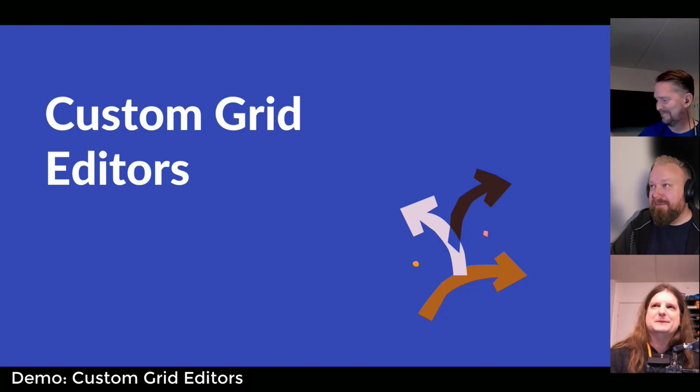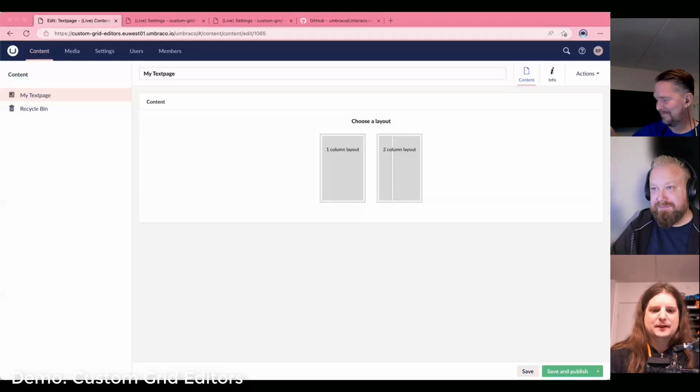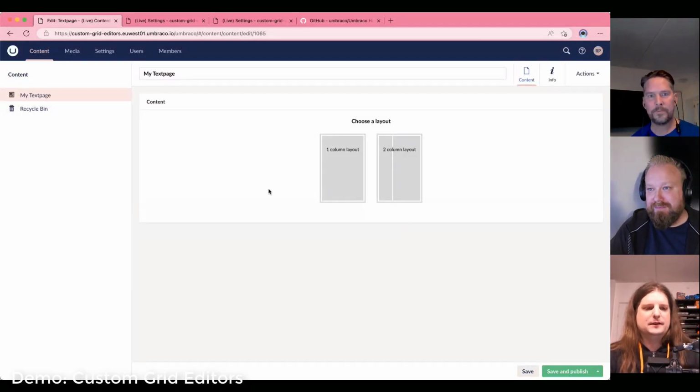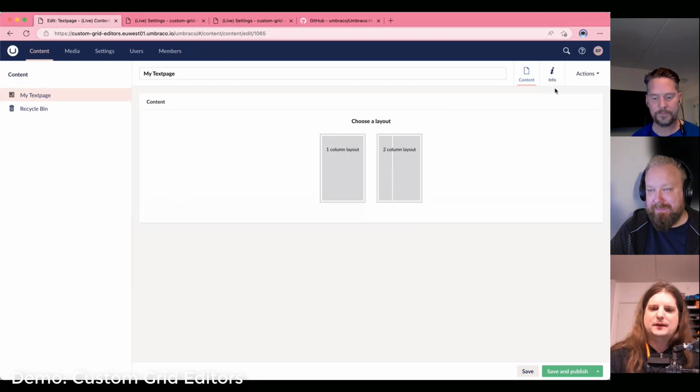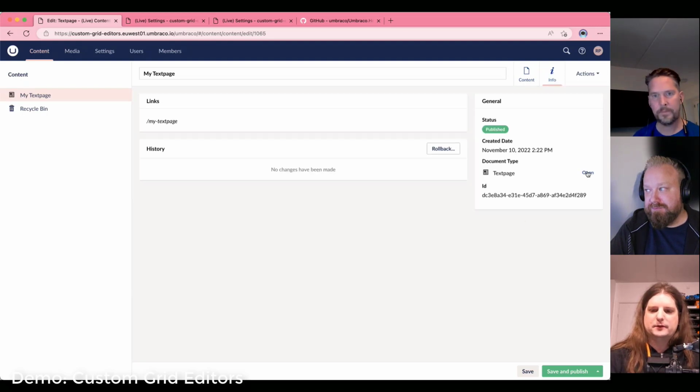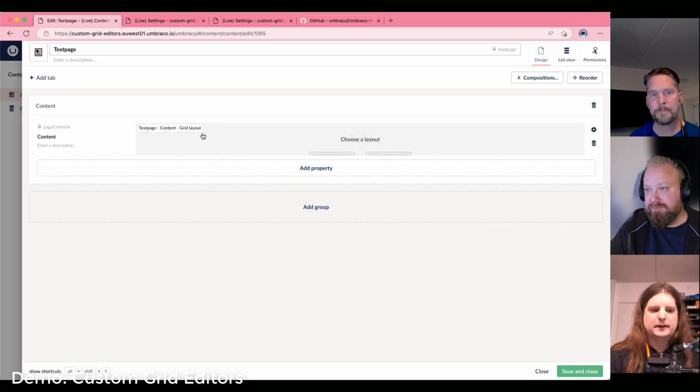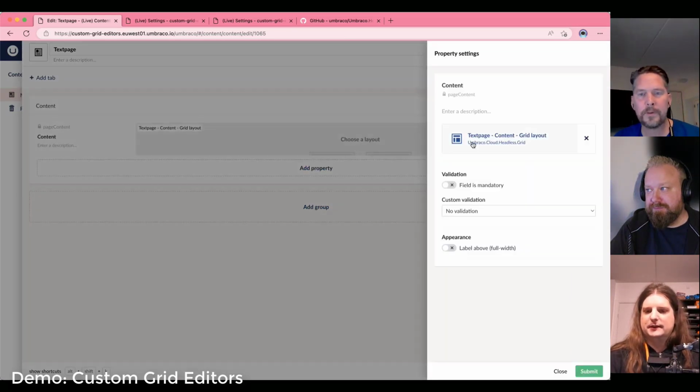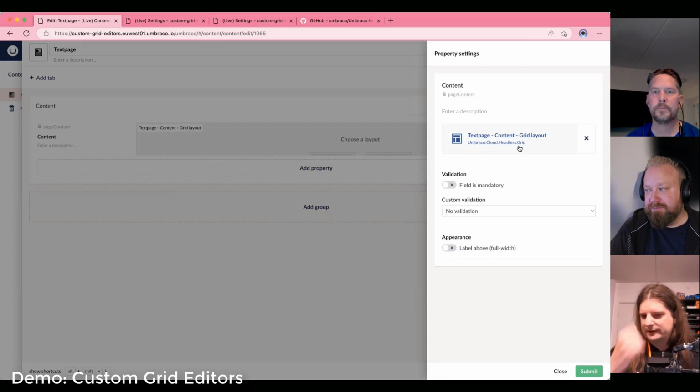Yes, let's see. There we go. So I've set up a document type with the grid editor added, and if we just quickly show the config here, it has a single property called page content, which has the Umbraco Cloud headless grid layout editor added.